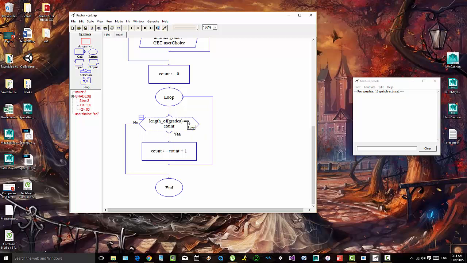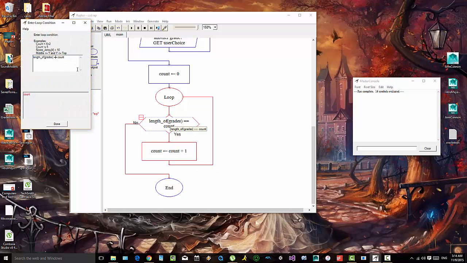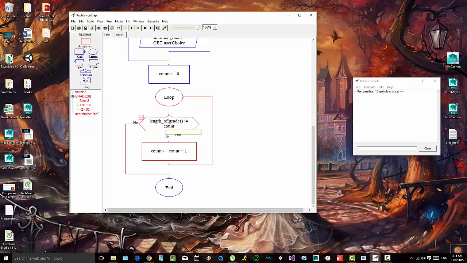But in this case, length of grades being 3 and count being 3 would be the only reason this would run. So what we actually need to do is say, well, if length of grades is not equal to count yet, so if count's not equal to the amount of grades that are in the array, run the loop. Okay?